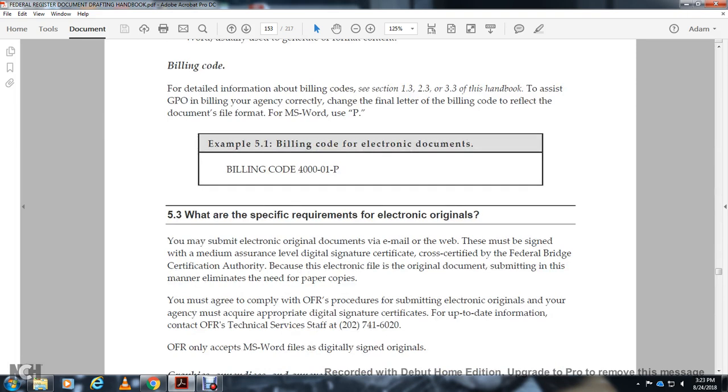5.3. What are the specific requirements of an electronic original? Submit the electronic original document via email, signed with a medium or higher level of assurance, with the server signature certification cross-certified with the Federal Bridge Certification Authority to cover the electronic file. The original document submitted in this manner eliminates the need for paper copies.